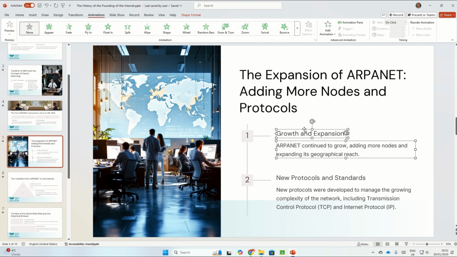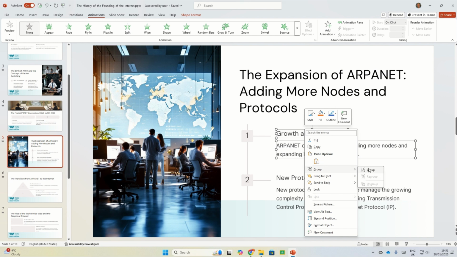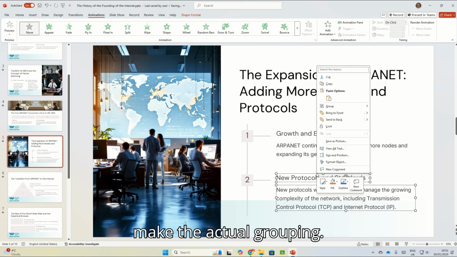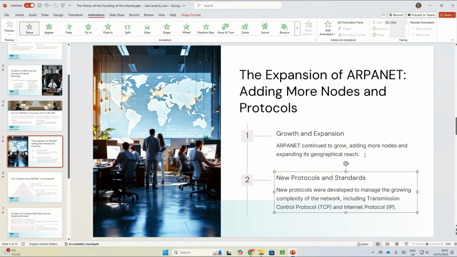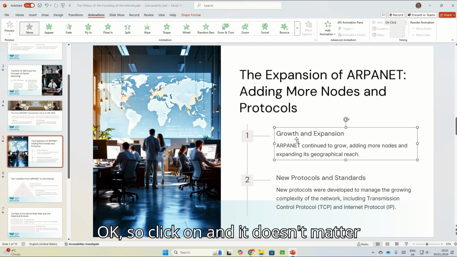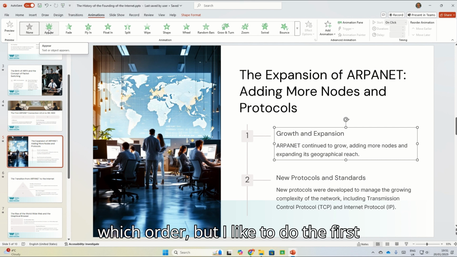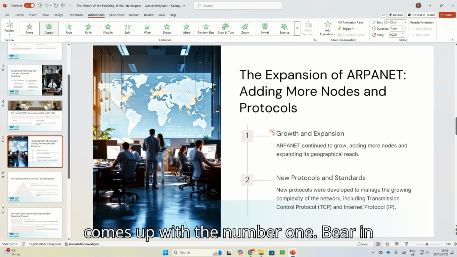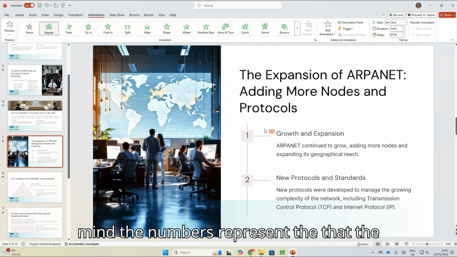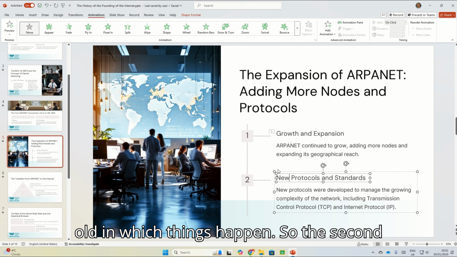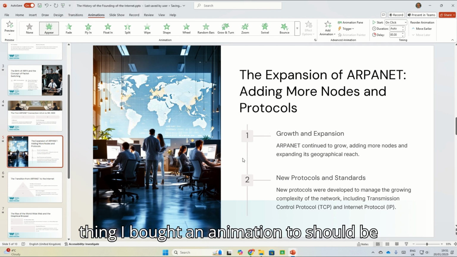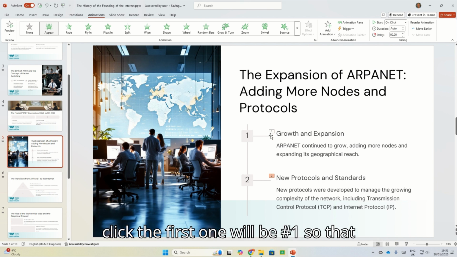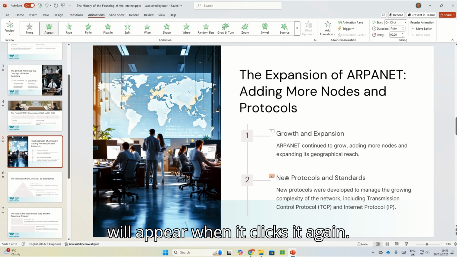I can group them. I can click on the next grouping, make an actual grouping. It doesn't matter which order, but I like to do the first one first, so they always appear in the correct order. So click appear. That comes up with the number 1. Bear in mind the numbers represent the order in which things happen, so the second thing I put an animation to should be number 2. When I click, the first one, number 1, will appear. When I click again, the second click will bring up number 2.